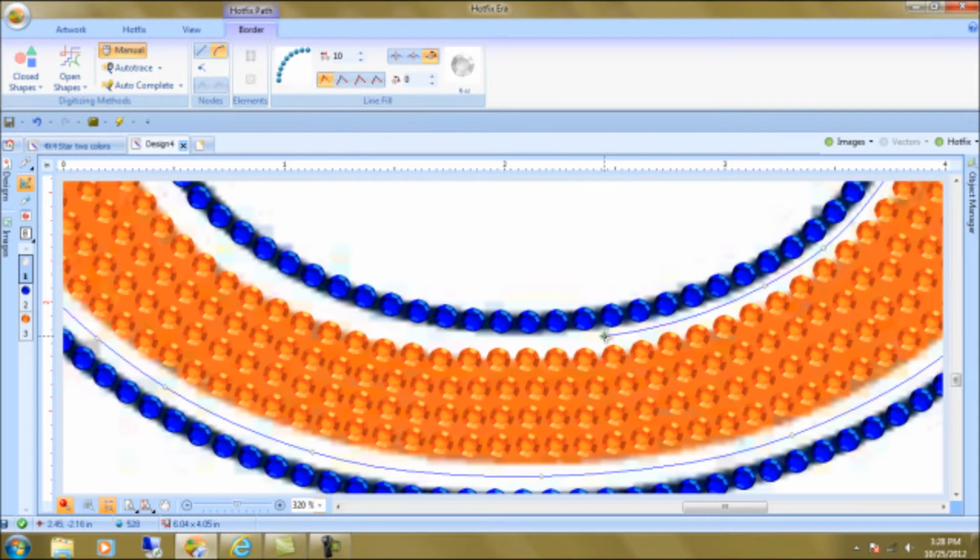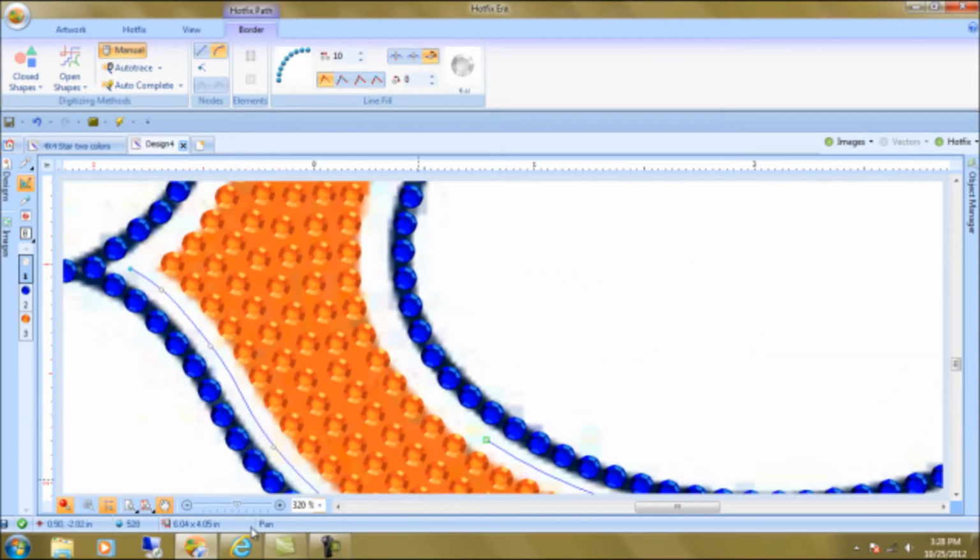Click here, and there's a lot here. I'm probably going to edit after the fact because the stones are real close together where the blue is lining up with the orange. Let's click over here.